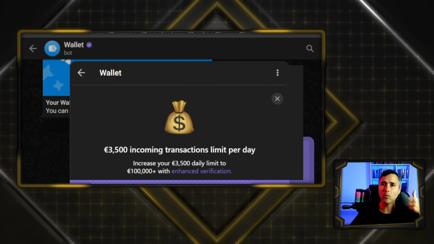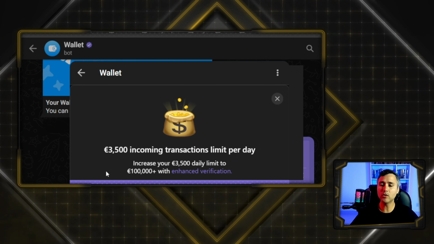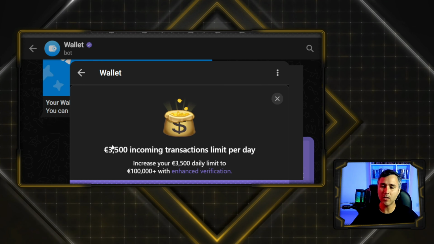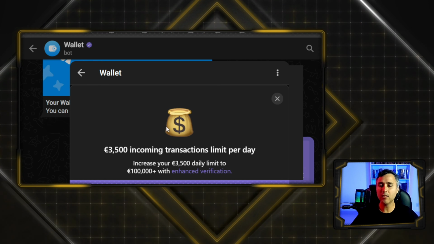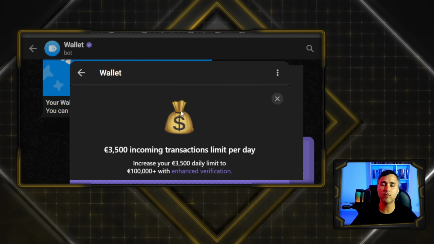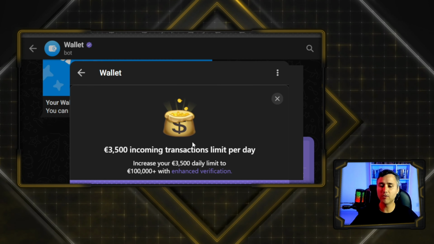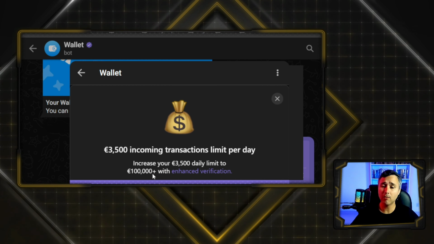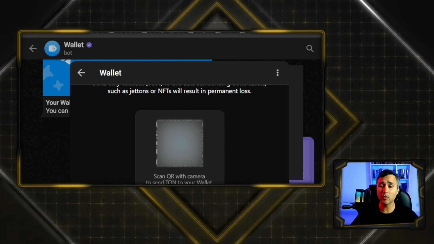And here it says that our transaction limit per day is 3,500 euros, which gives here a very high value for us in our currency. Just so you understand that this is the key thing it tells you, so you can start using it. And if you do another verification, you can increase your limit even more. It goes to 100,000 euros. Let's click here and give it an OK.